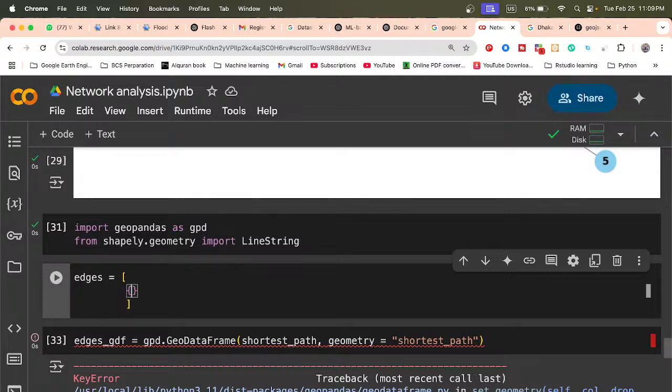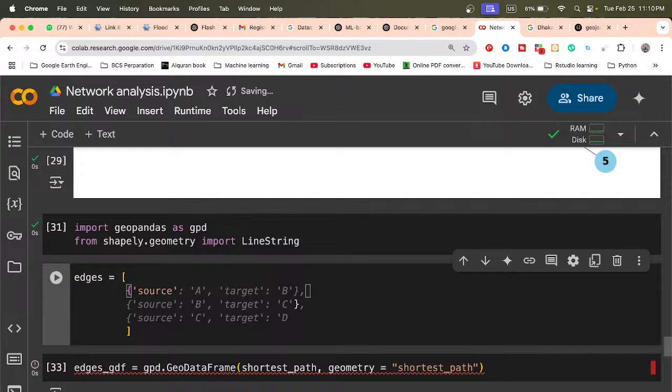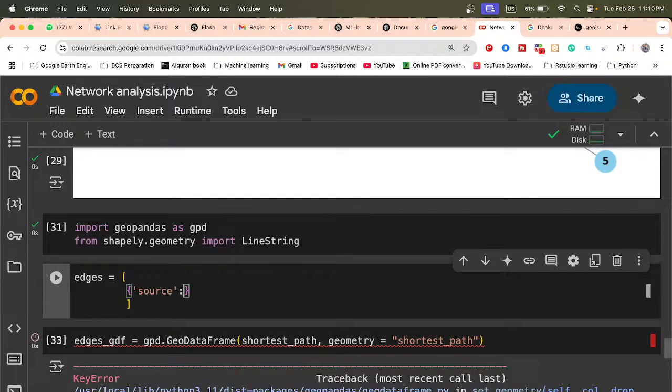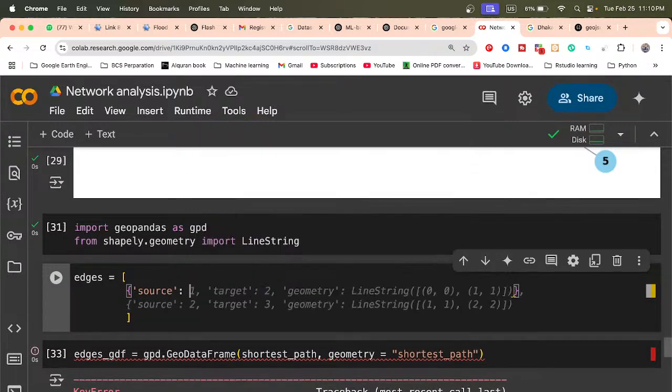Okay, so let's make a dictionary. In this dictionary, suppose I have a source. This is the keyword, and I put the key value, suppose source 1. So this is my start point. Now I put here the source 1, target 2. So this is the source 1 from target 2, and this is the geometry.